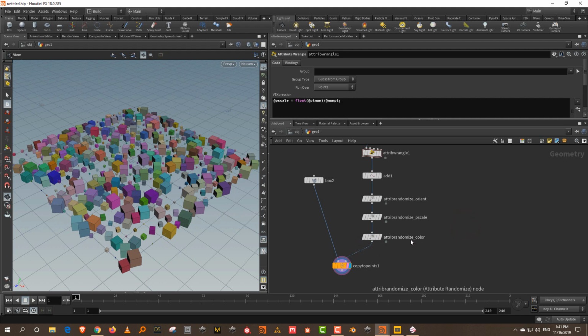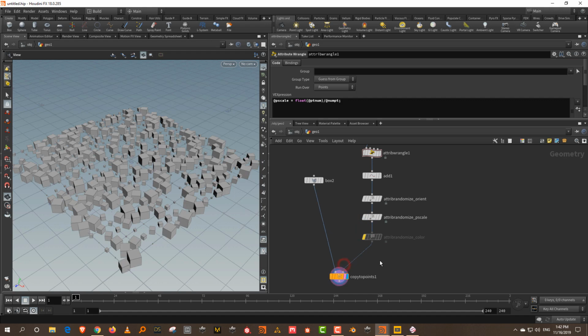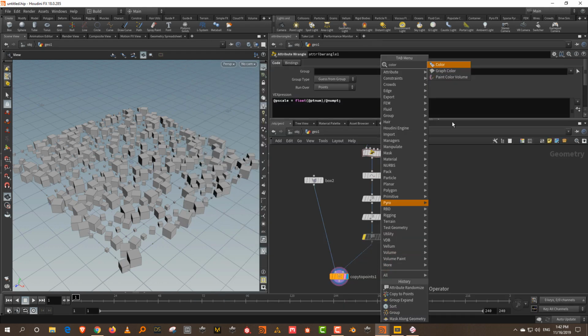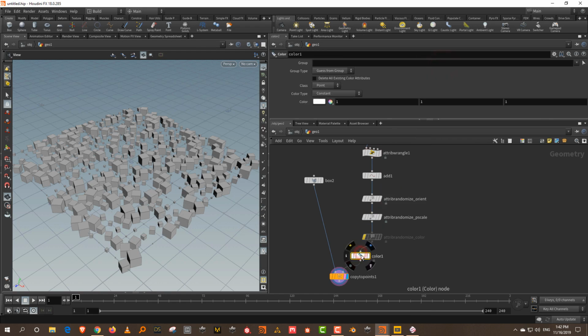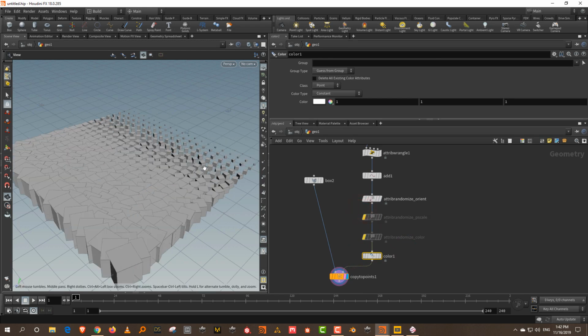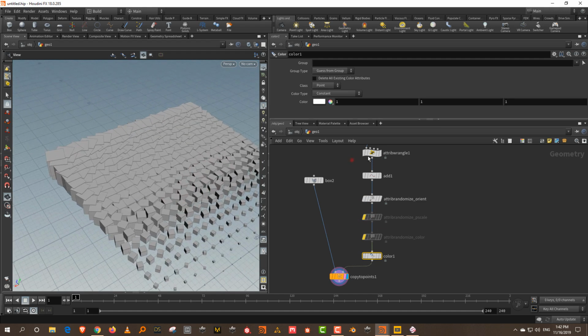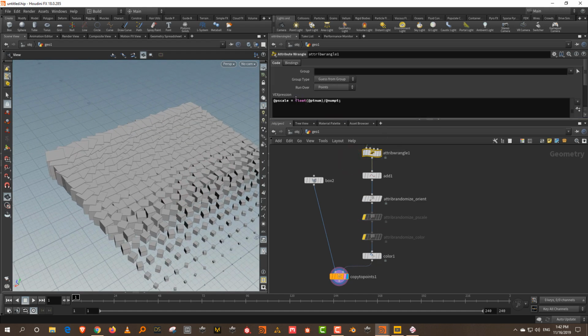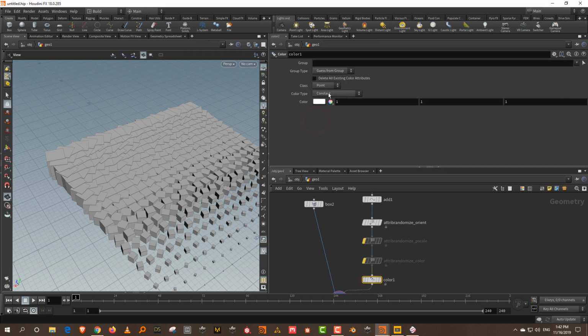Now, another way of generating color is that you can take an existing attribute and set a color based on that. Okay, so if I don't want to pick it up from here, but this is random color, what you can do is you'll get something called a color node. Okay, so I can take a color node, and let me just turn this off temporarily, the randomize p scale. I'm generating a basic 0 to 1 value in p scale.